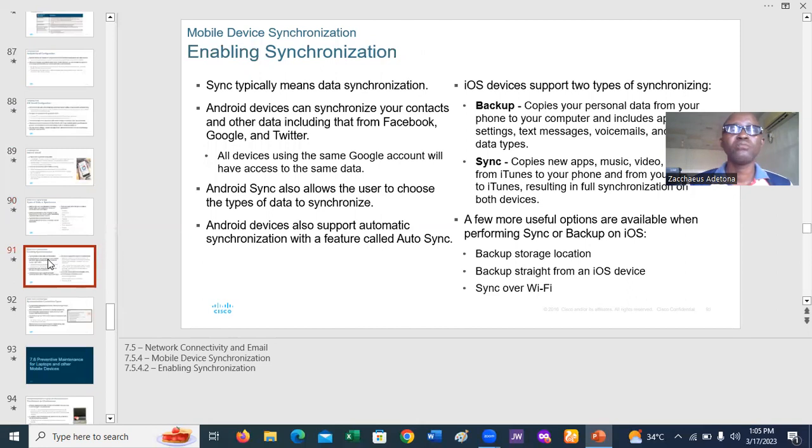Now, to use synchronization means you are going to enable it. When you see sync, the word sync actually means data synchronization, anytime you are seeing the word sync on your device. Android devices can synchronize your contacts, which include maybe your Facebook contacts, your Google contacts, your Twitter contacts. Android devices can actually synchronize it. Since you are using the same Gmail account, Google account, all your data will be synchronized together because of the same Google login details that you are using.